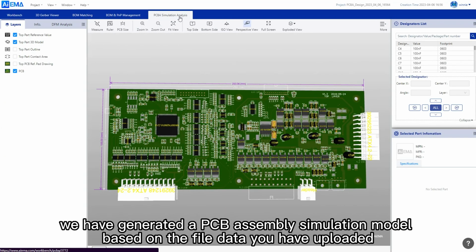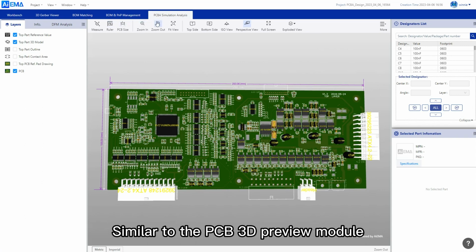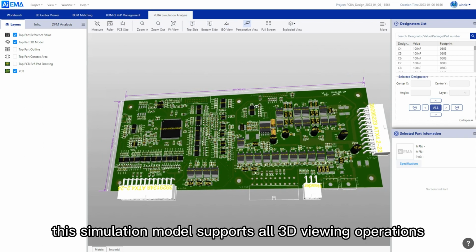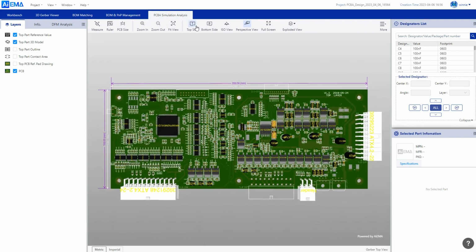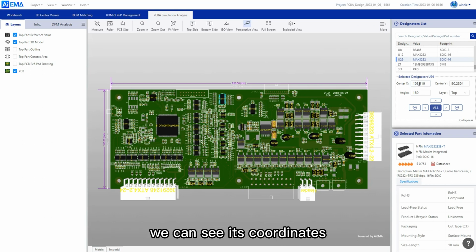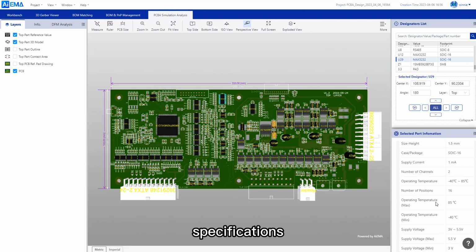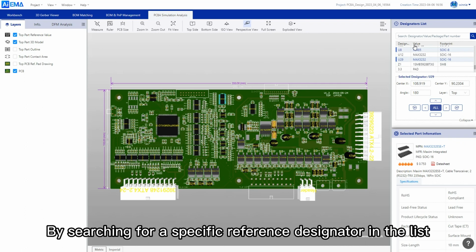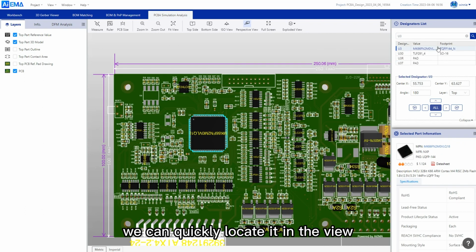Here, we have generated a PCB assembly simulation model based on the file data you have uploaded. Similar to the PCB 3D preview module, this simulation model supports all 3D viewing operations. By selecting a specific component in the view, we can see its coordinates, surface data, specifications, and other information. By searching for a specific reference designator in the list, we can quickly locate it in the view.